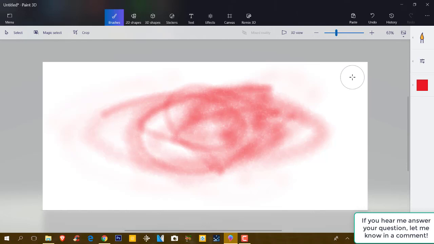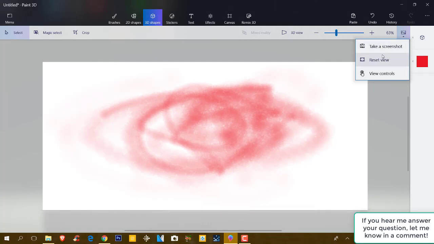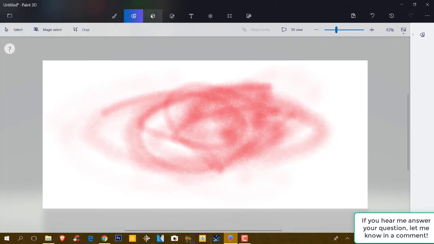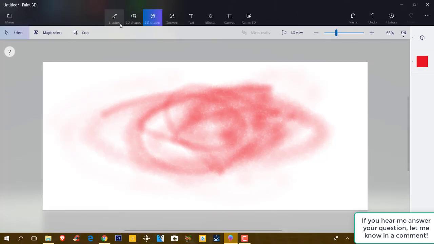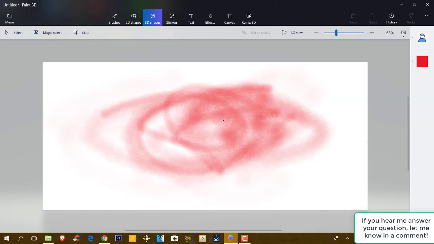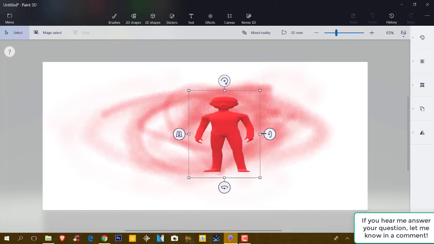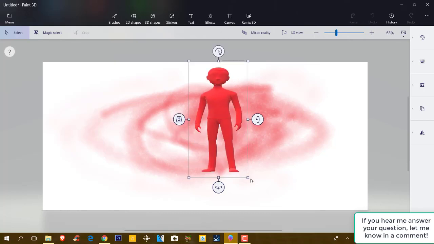And then there were a few other questions. Can you make animations on this? Well, I don't believe you can make animations, but there is an option where you can start recording right here. Take a screenshot, reset view, and view controls. I mean, it's possible to do animations on this. I think you would just need to insert a 3D model, and then there would be some options to use. So let's put in a 3D model for starters. There's our 3D model. And then I believe usually the 3D model would be sized according to your specifications.